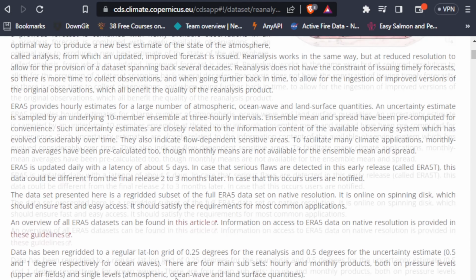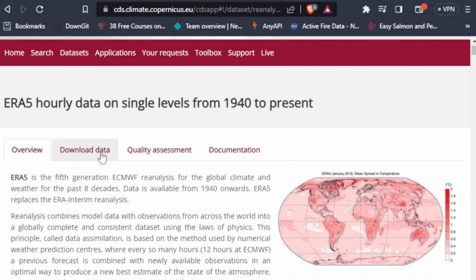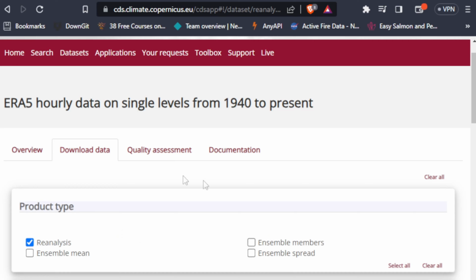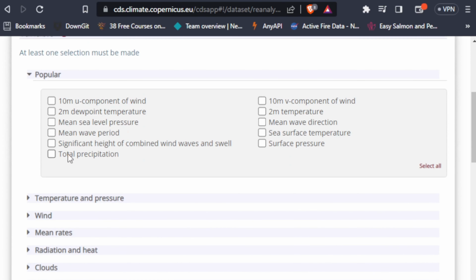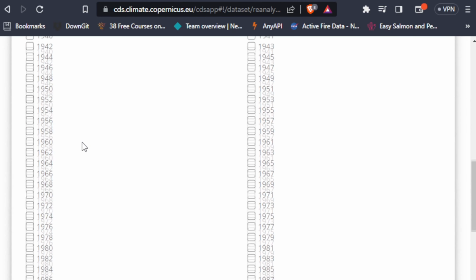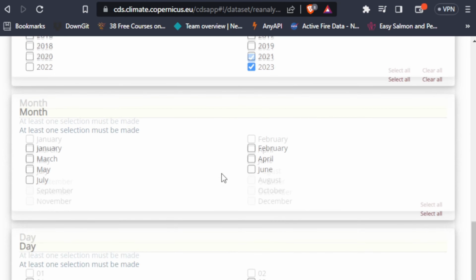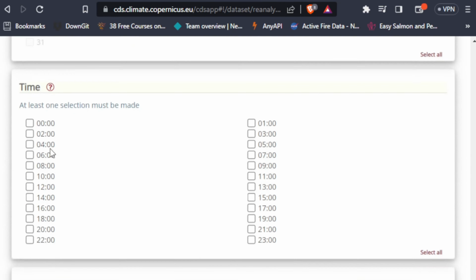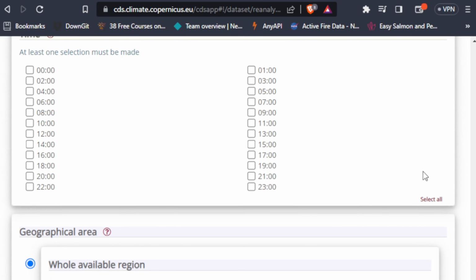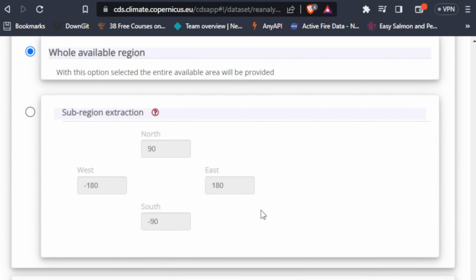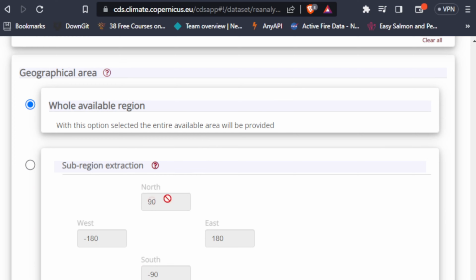Anyways, you go back to the top of this page, and there is this tab called Download data. We click here, and here is where we can build the query. So we need two components, as we said. We need this 10m U component, 10m V component. For the year, we need 2023, we need July, and we're going to go for the 29th of July, and here every hour of the 29th of July. So here we would need a specific region, but that's not the point.